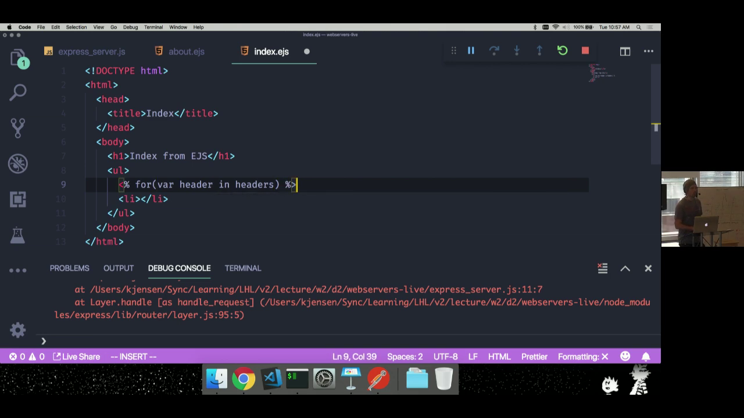Now notice I didn't put the equal symbol here, because I just want this to run this code, but I don't care about the output, there is no actual result to this expression. So I'm just going to do it this way. And then for each of the headers, it's going to print an li. I need to also end that for loop here. So this kind of gets a little bit ugly. It's not my favorite in templating, but I'm able to do this for loop, and it will create an li for each item here.